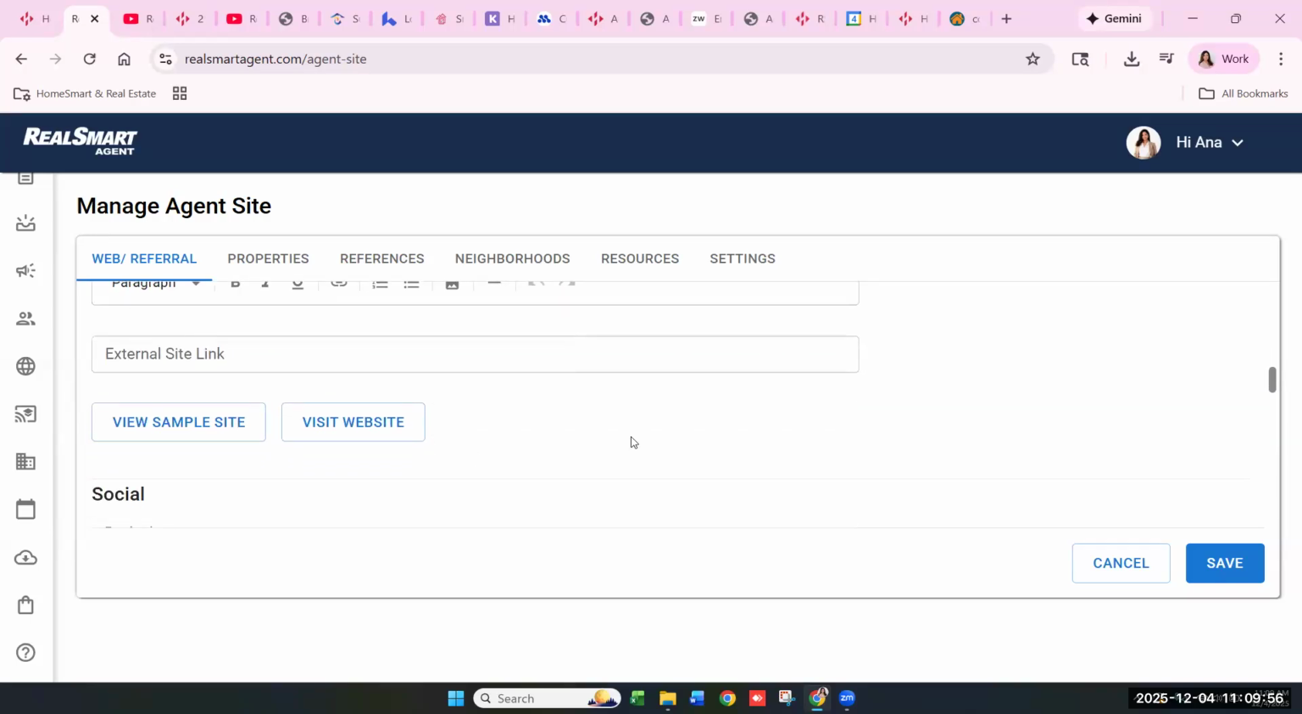I used to have an external link. An external site link is when you buy a domain from GoDaddy or Squarespace. Squarespace is what Google uses now. It's like a GoDaddy account. And so you can create your own website, link it to here, and then it merges everything together.